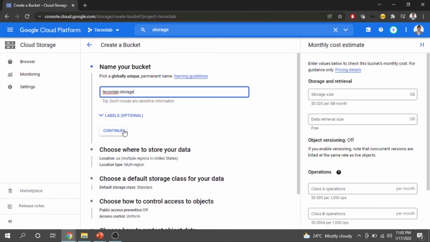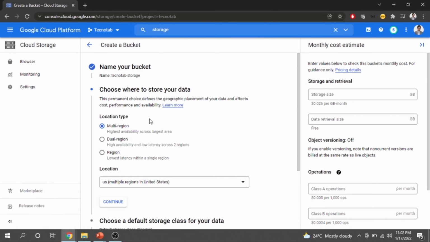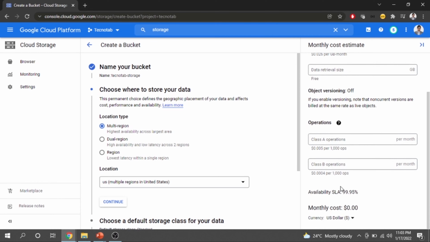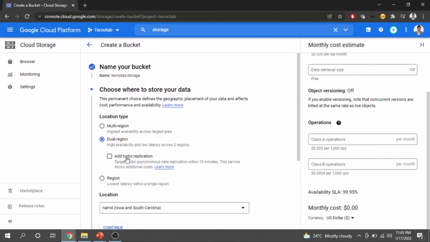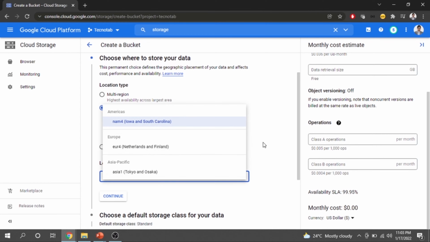Okay, and continue. So the next thing that we will get is choosing the location type for this particular bucket. So there is a multi-region, highest availability across the largest area. If you choose the multi-region, the availability of your bucket will increase, and it is up to a 99.95% SLA. And if you choose a dual region, it will give you high availability as well as low latency across two regions. And you can select any of these two regions.